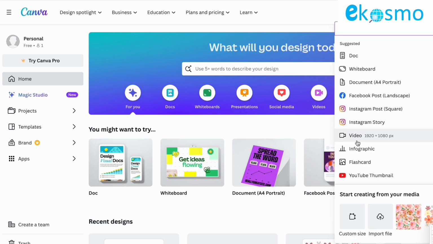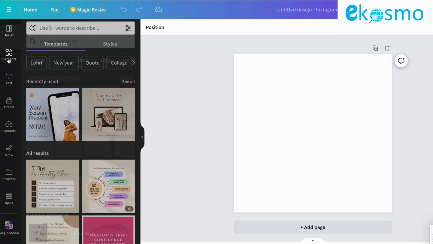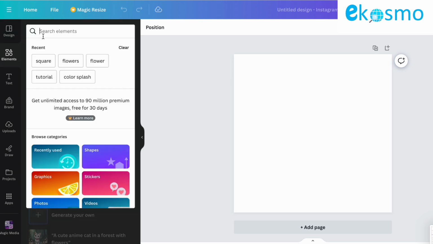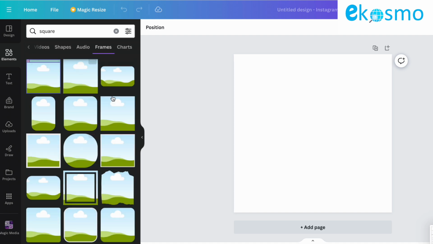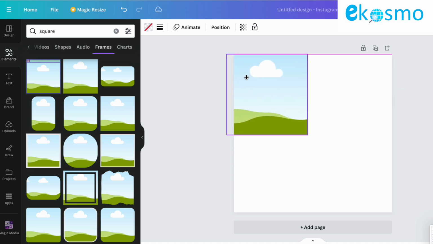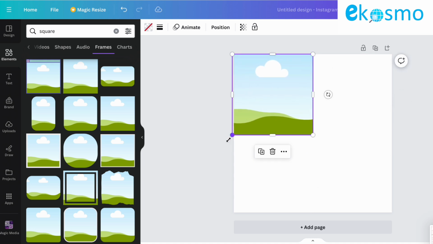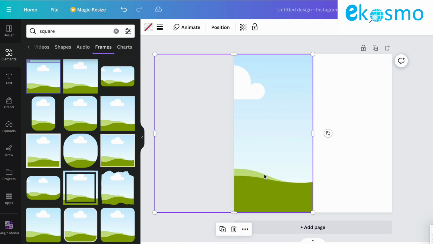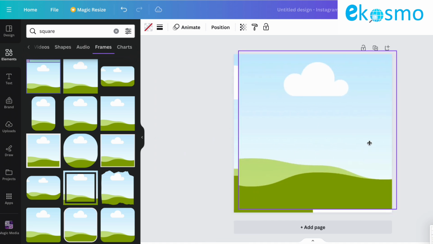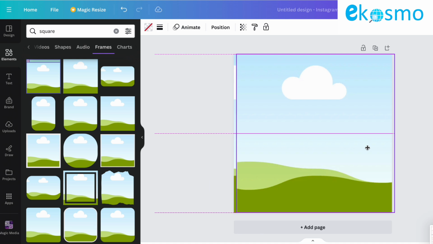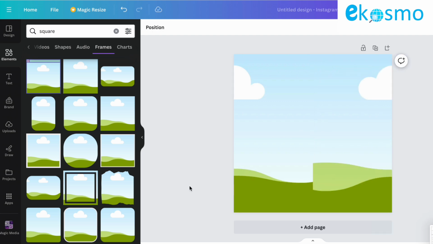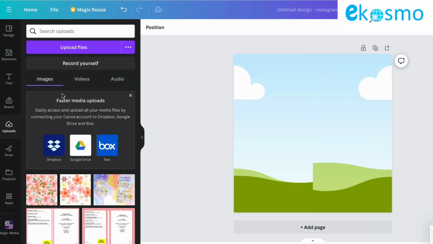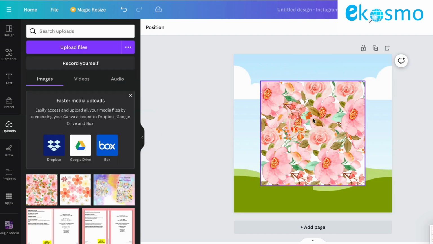Now we will again take the same size, so Instagram post, and we are here. So we go to elements again and then search for shapes, and we'll go to frames, and there we'll take our square size. And then what we have to do is spread it across half of the canvas that we have, and then copy it and move the other one to the other half, like this. Once we have our frame ready, we are going to upload the design that we have created previously.